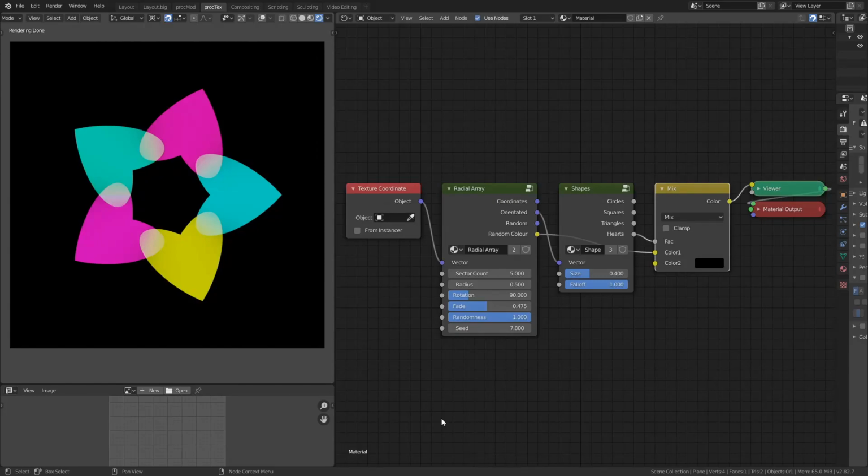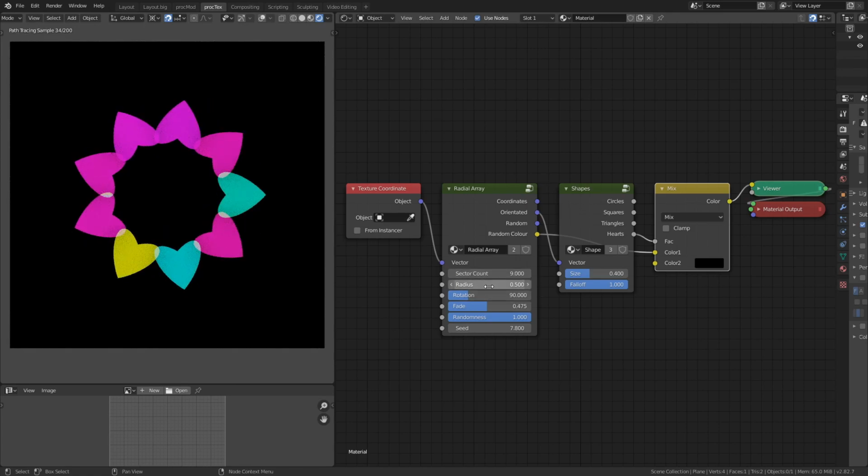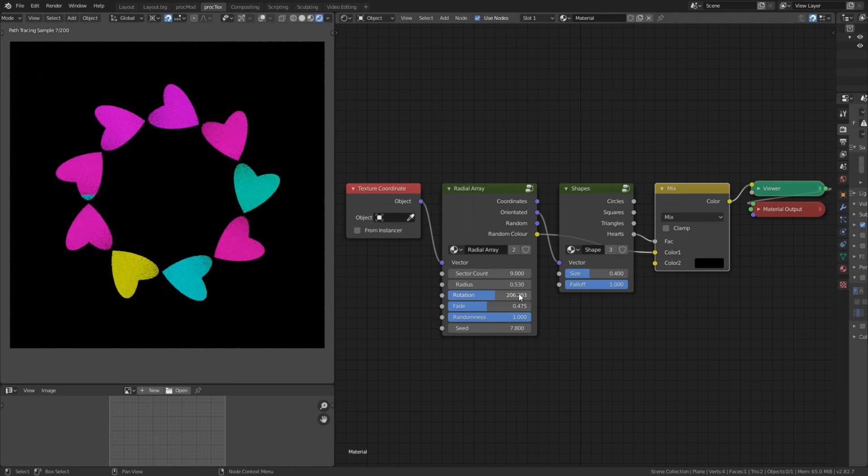Welcome to another procedural texturing tutorial. In this one we're going to be creating a radial array node. It allows us to position as many things as we would like around in a circle, where we have control of the number of sectors, radius. We also have control of the rotation of our shapes.